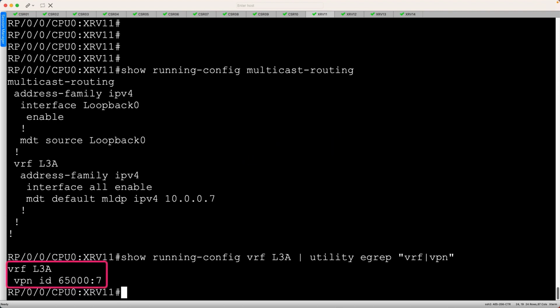To differentiate MDTs, you must specify a unique VPN ID. This is kind of like a BGP route distinguisher, but is specific to mLDP. In both XR and XE, this goes under the VRF. XR has another step, which is a bit tricky. Let's examine the router PIM configuration to explore it.